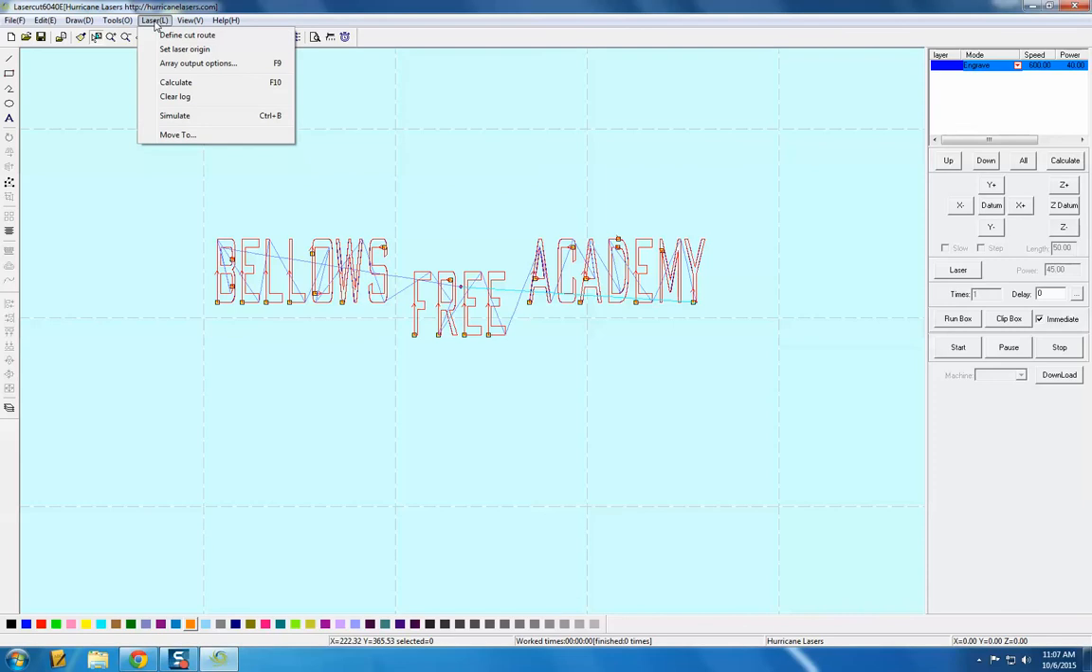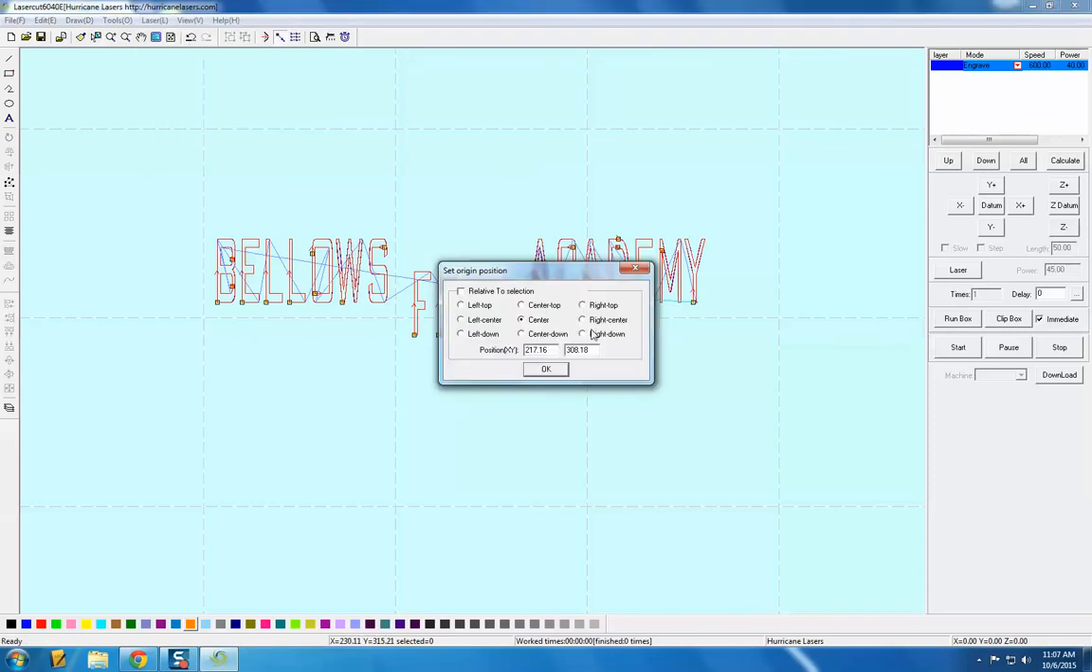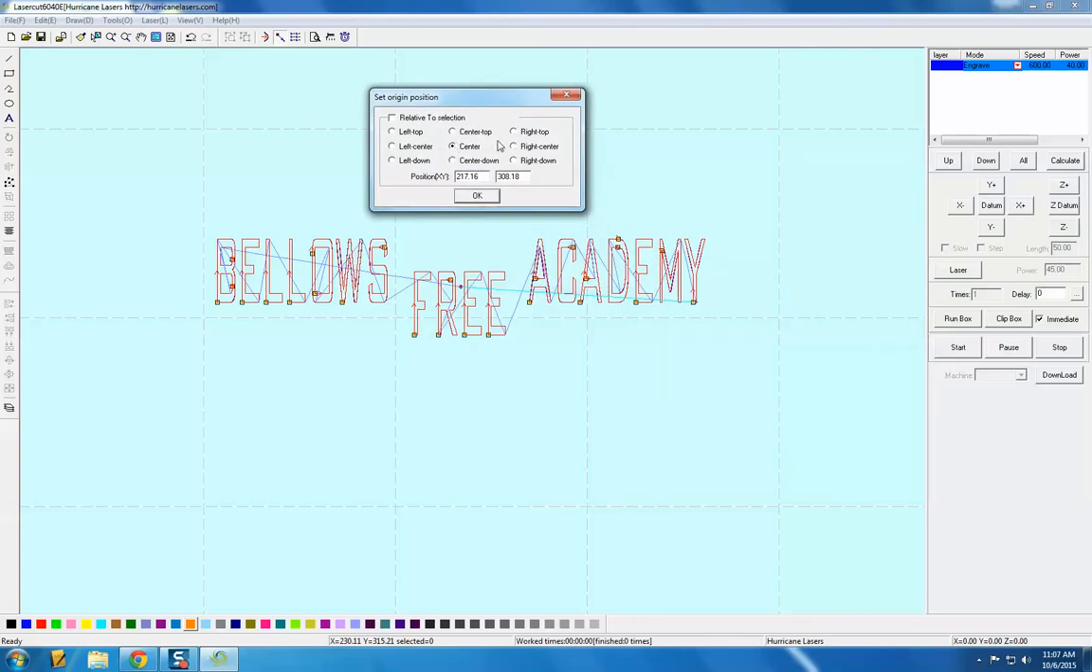You want to go up to Laser, and you want to check the laser origin. So under Set Laser Origin, this window allows you to say where 0, X, and Y are on your part. Right now it's set to center. That's typically what I like to use. However, you could set this to whatever you would like. So if, say for instance, you wanted to start the laser by using the bottom left of your part, you would choose left down, and you'll see that the origin now is set to the bottom left of your part. I'm going to go ahead and choose center.